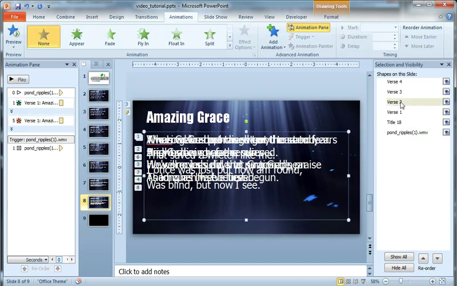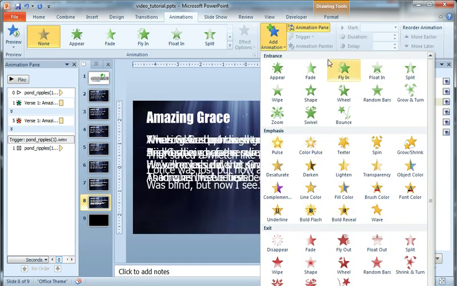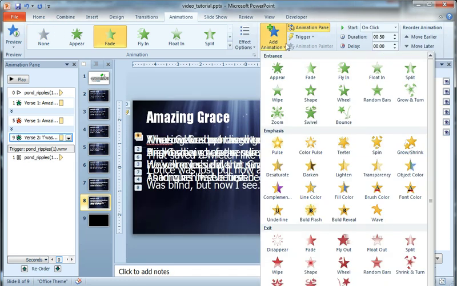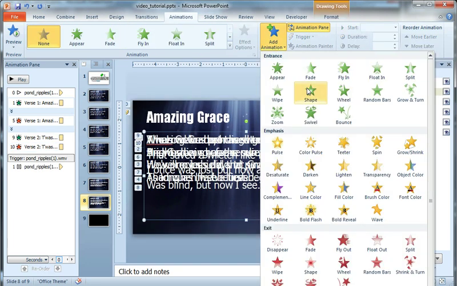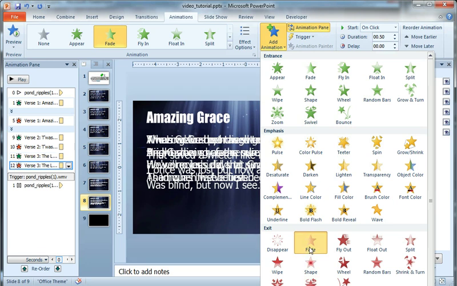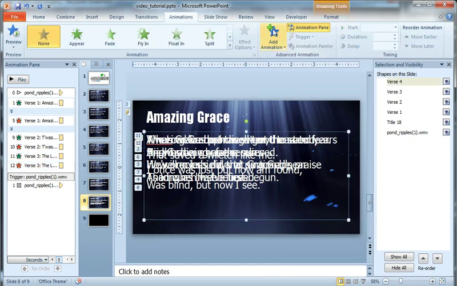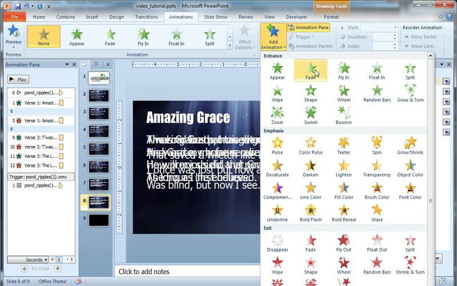And we're going to go to verse 2, select verse 2 over here in the selection pane, give it an entrance effect, and then an exit effect. And we'll do the same thing for verse 3. And verse 4, since it's the last one, we just need to add an entrance effect.